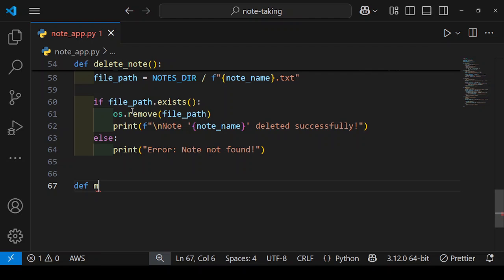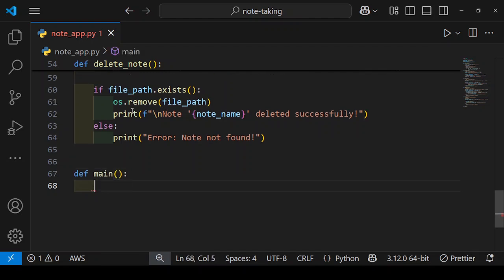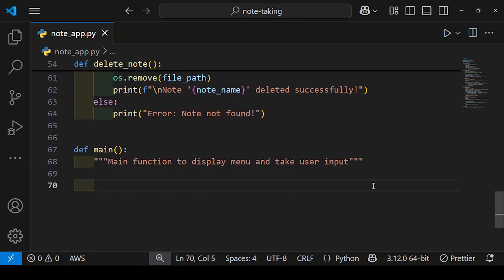So here define main function. I will write what they do. Main function to display menu and take a user query, what they want, take a user input. Now if there is any argument, we can also define it through the args, or what is the data type of that argument and what they return. In our case it is returning nothing, so we are not writing it.